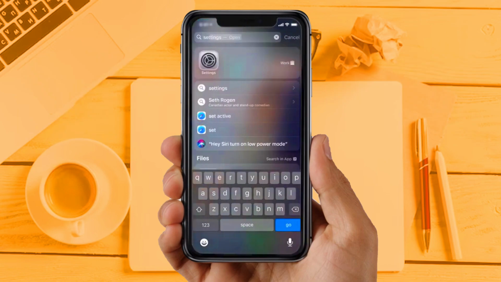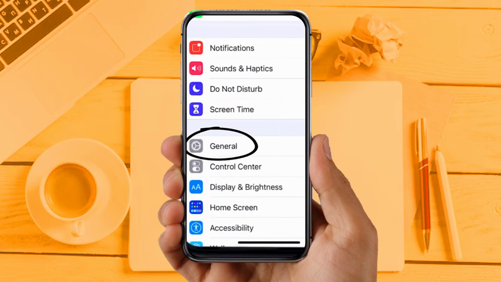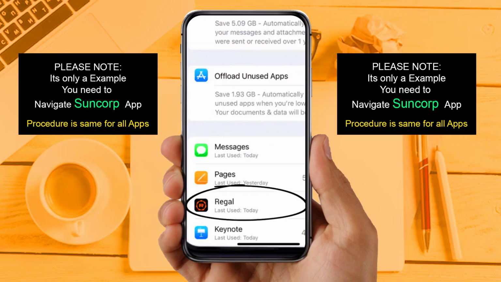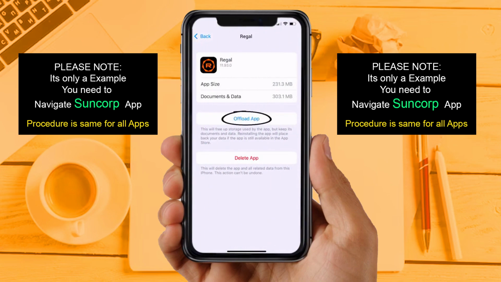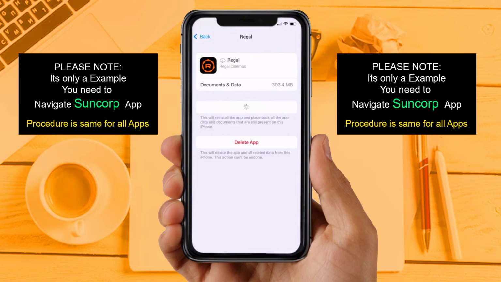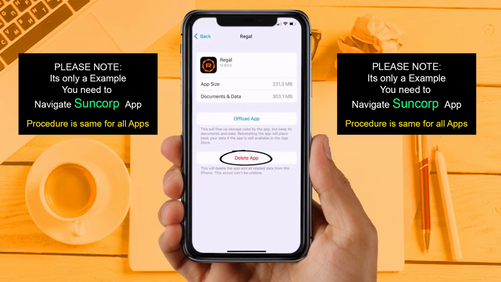Then you need to clear the app cache. For this, go to your device settings, scroll down to find General and tap on it. Then tap on iPhone Storage. From here, search for the app and tap on it. Once you're on this screen, tap on Offload App. Tap again to confirm. It will take a bit for processing and then a Reinstall button will show up. Simply tap on it to reinstall the app. This should fix the issue. If you are still facing the same issue, then try solution 4.